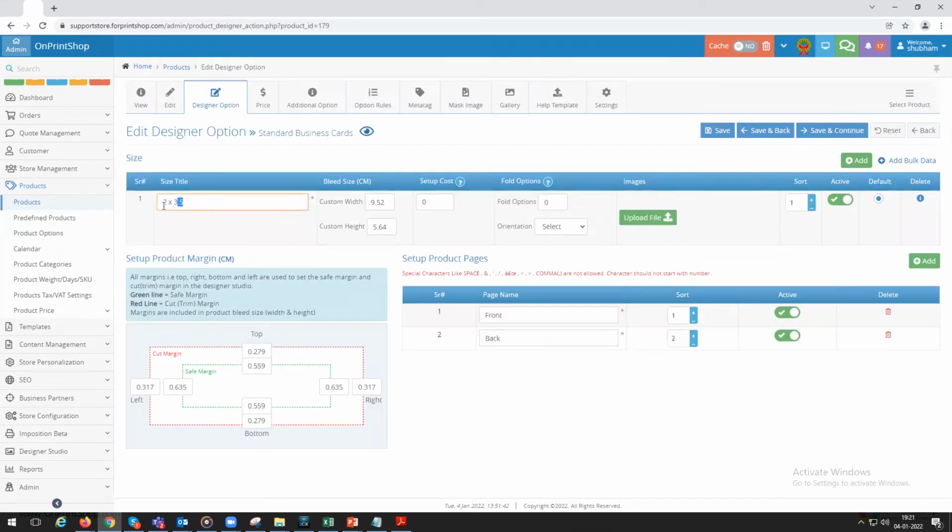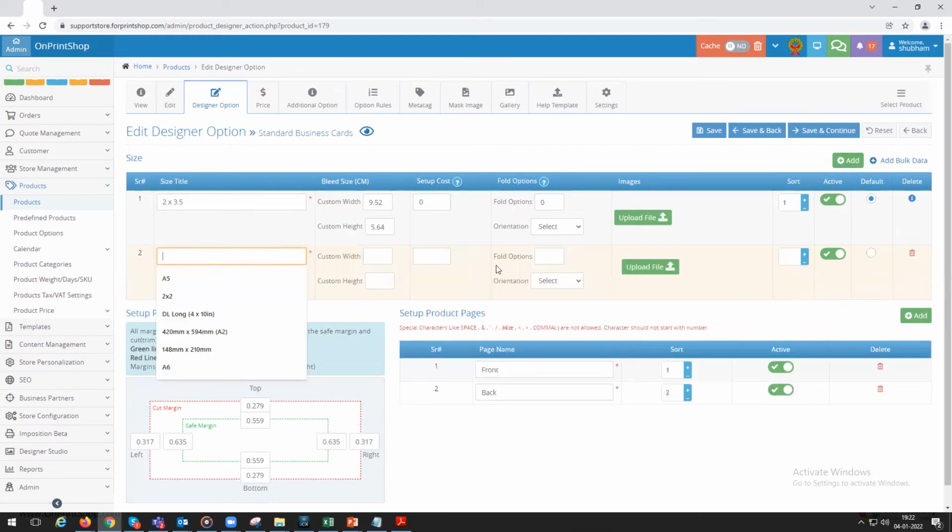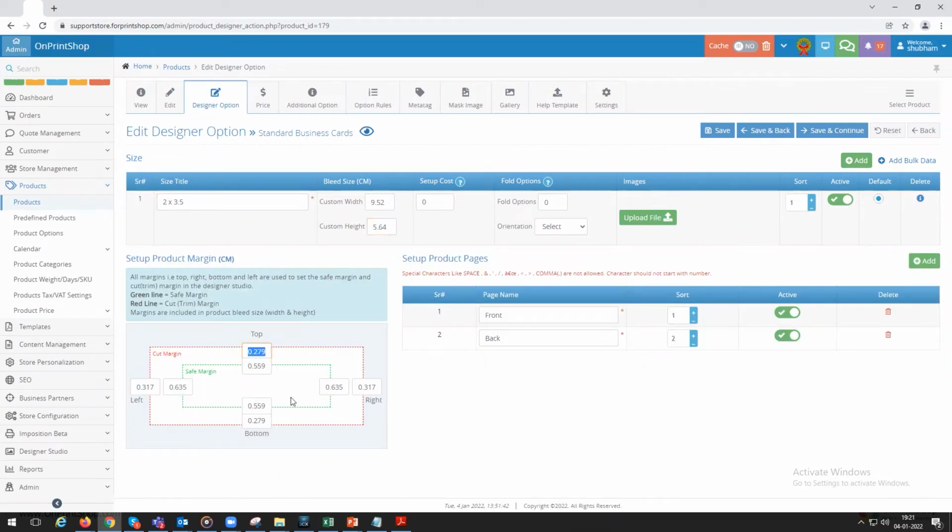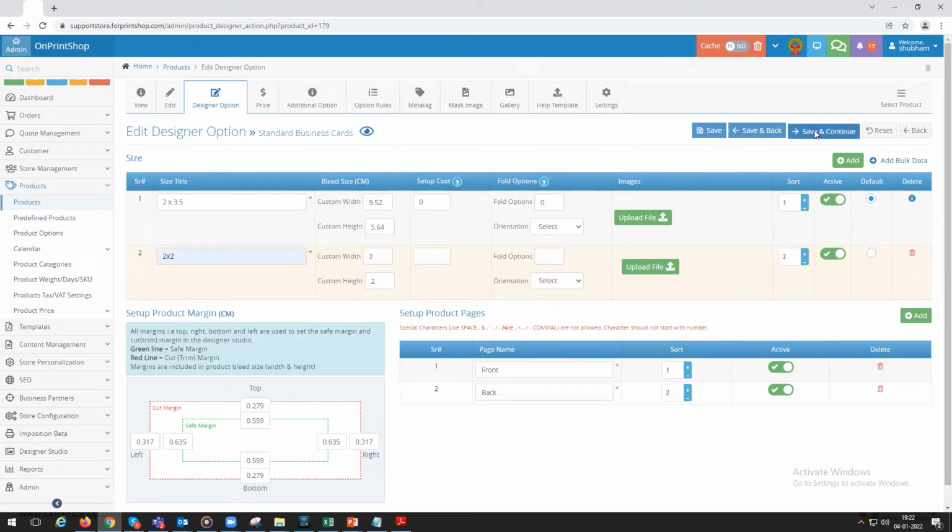Here you have to enter product size, title and bleed size. Also, you can add multiple sizes by clicking on Add button. You can manage sorting orders from here. Put the safe and cut margin and number of printing sides like front and back for a business card. Click on Save and Continue.